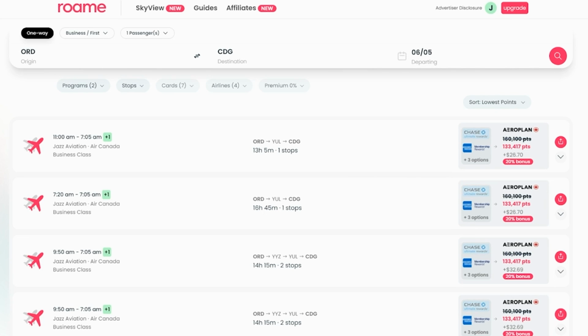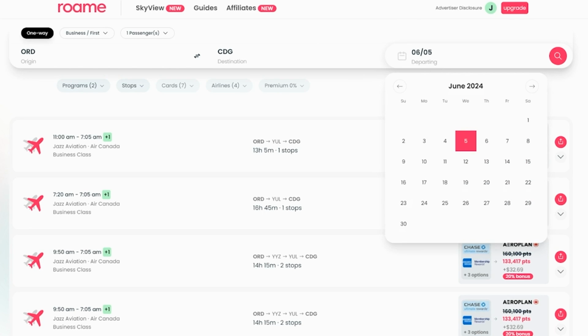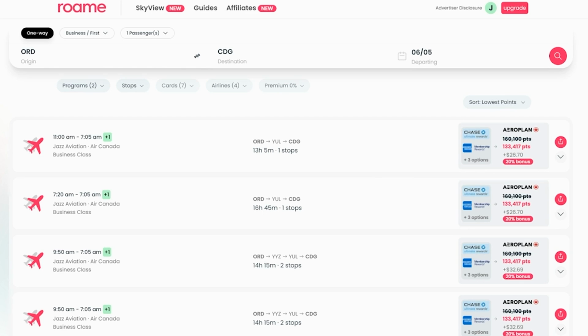Here's the tricky thing about this. I would not consider this a good deal. If you are flying from Chicago over to France, that's probably a 7 or 8 hour flight. I would want to pay 70 or 80,000 points or less for that flight. These are coming in a little bit too expensive for me, so this is where it can take you some time, is to try to figure out exactly what dates to search for, which can make this a lot harder.